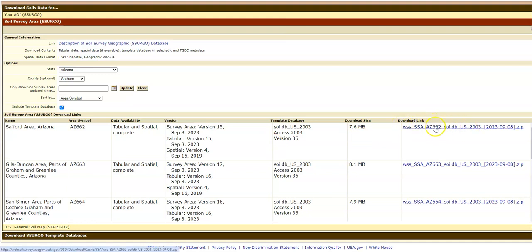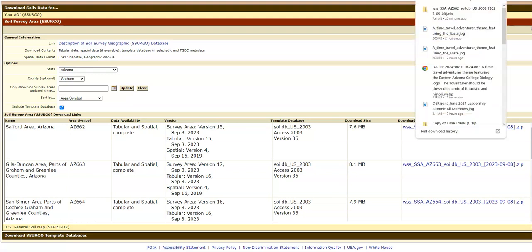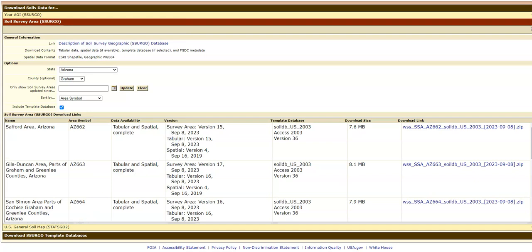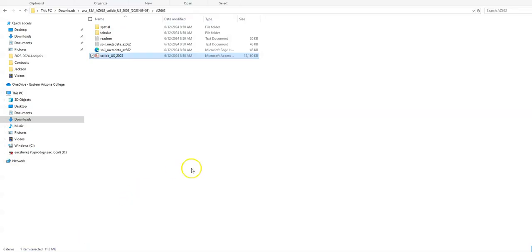There's the download link. And if I click on that, and I've already clicked it, and I've downloaded it. So I'm going to just jump over to my downloads here real quick and pull it up. You will have to extract it because it's a zipped file. But once you've extracted it, this is what you're going to see.